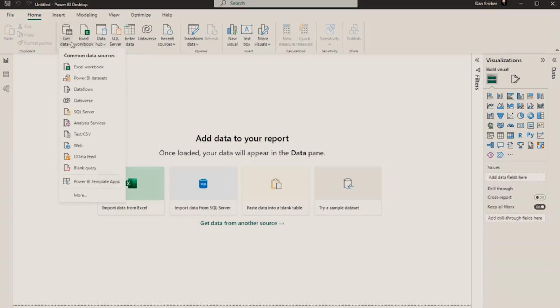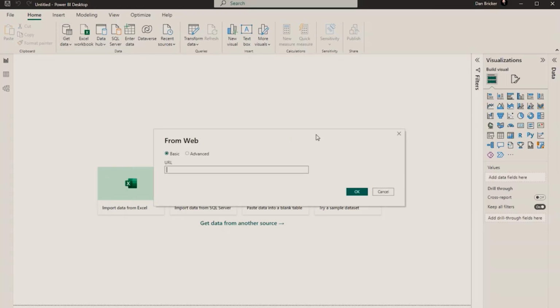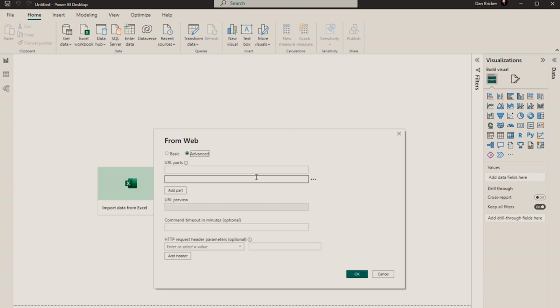Going over to Power BI, you can choose Get Data from the Web. This option will bring up this menu. You'll want to select Advanced. Inside this first part, you'll want to paste that URL that you have gotten from Veya. And then down at the bottom, you'll want to add a header. And in the header, you'll want to put API key, and then paste that API key that you created in Veya.